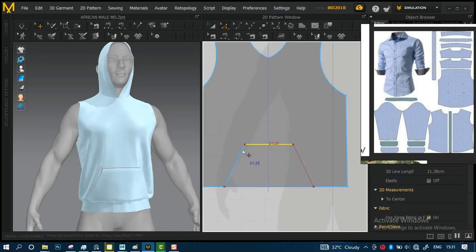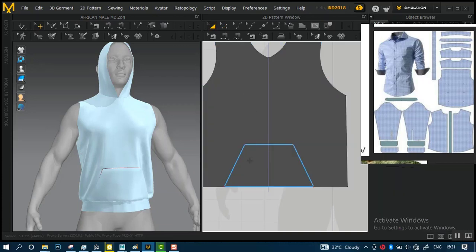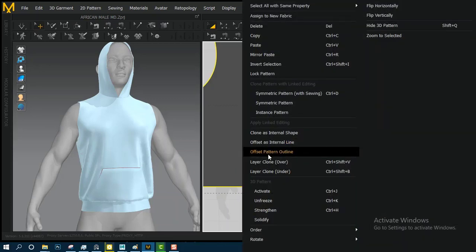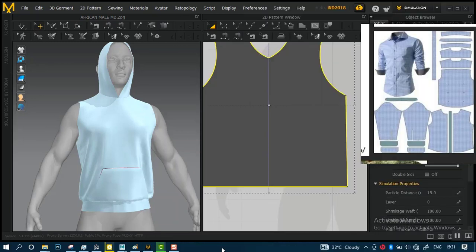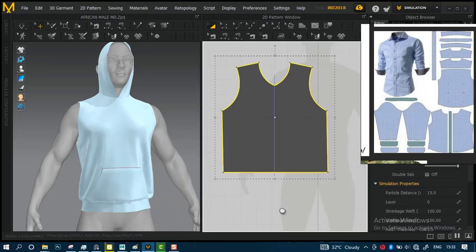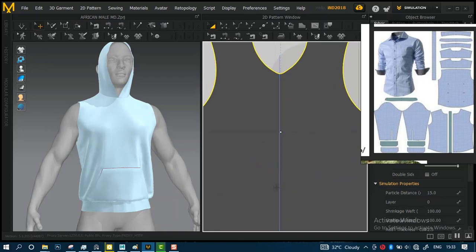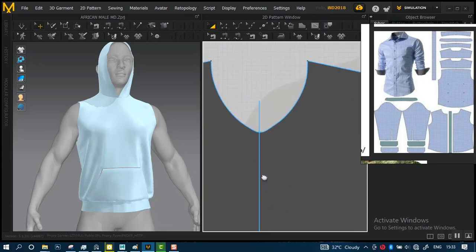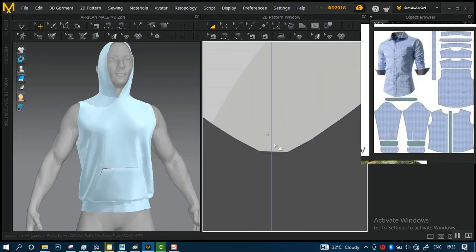So I'm going to delete this internal line. Let me come in here. Let me delete the entire piece itself. I don't need it. Okay, then I'm going to create. See if I can select this. I have no idea what this line is.